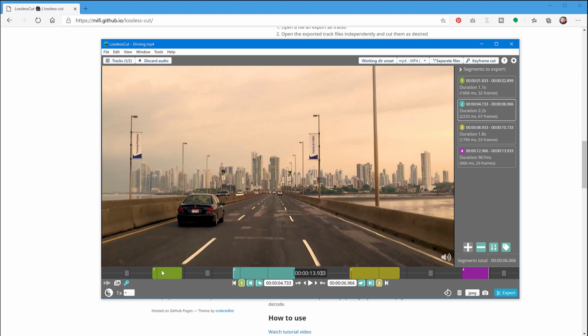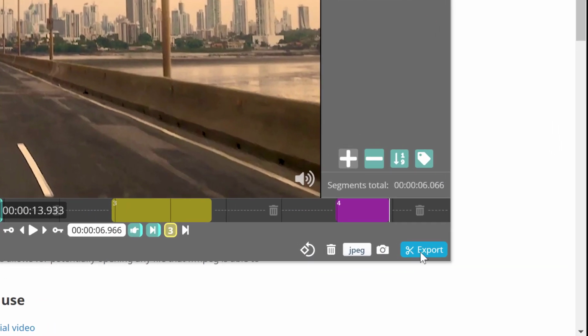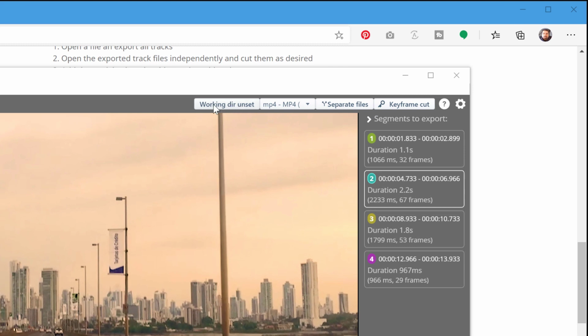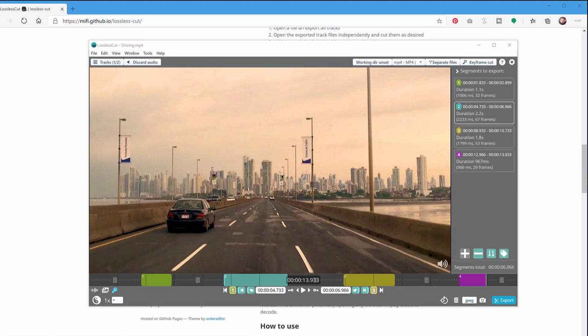Okay, so once you're done defining your cut segments, you can then go and process the export. So you can do that by separating the files, and you have this button here, export, which says export four segments. Before you click on it though, you can actually set a working directory. So you can click on this button at the top, working dir unset, which says the working directory has not been set. You can set this so that the exported segments will end up in that folder. If you don't do that though, it will export the files in the same folder where the video was imported from. So the resulting files are actually going to be ending up next to your initial video.